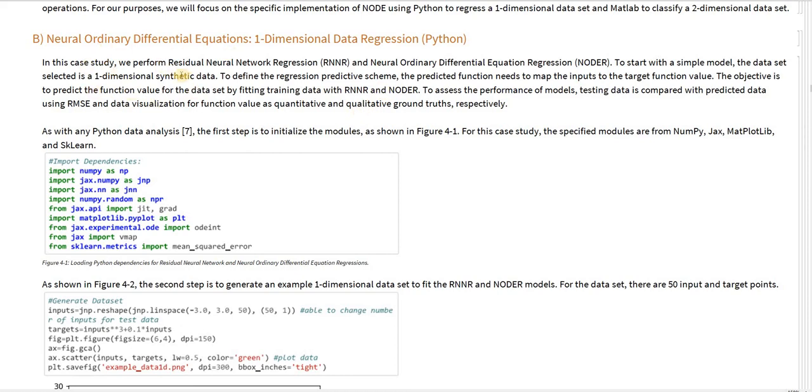And using this one-dimensional synthetic data, which I'm going to show you in a bit, what we're trying to do is predict the underlying synthetic function that I'm going to form by mapping the inputs to the target function value. The objective is to predict the function value for the data set by fitting the training data using both the RNN and then the NODE.